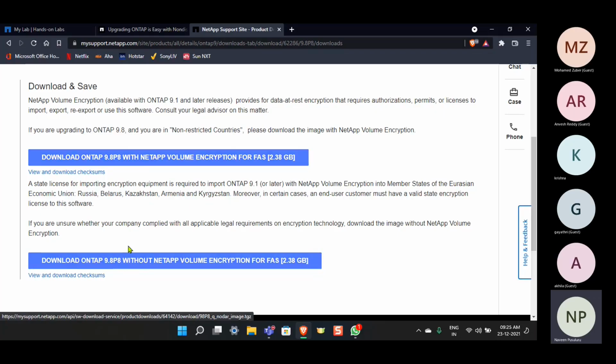For example, if you accidentally downloaded this image and you upgraded the NetApp, then it will cause a lot of issues. Your array will not be able to boot up because encryption is enabled, but you have upgraded your NetApp with the without-encryption image. So if you are not part of any of these countries, better to go ahead with the NetApp volume encryption image only. If encryption is not enabled, nothing will happen. If encryption is enabled, then you have selected the right one. Okay, so yeah, that's it.